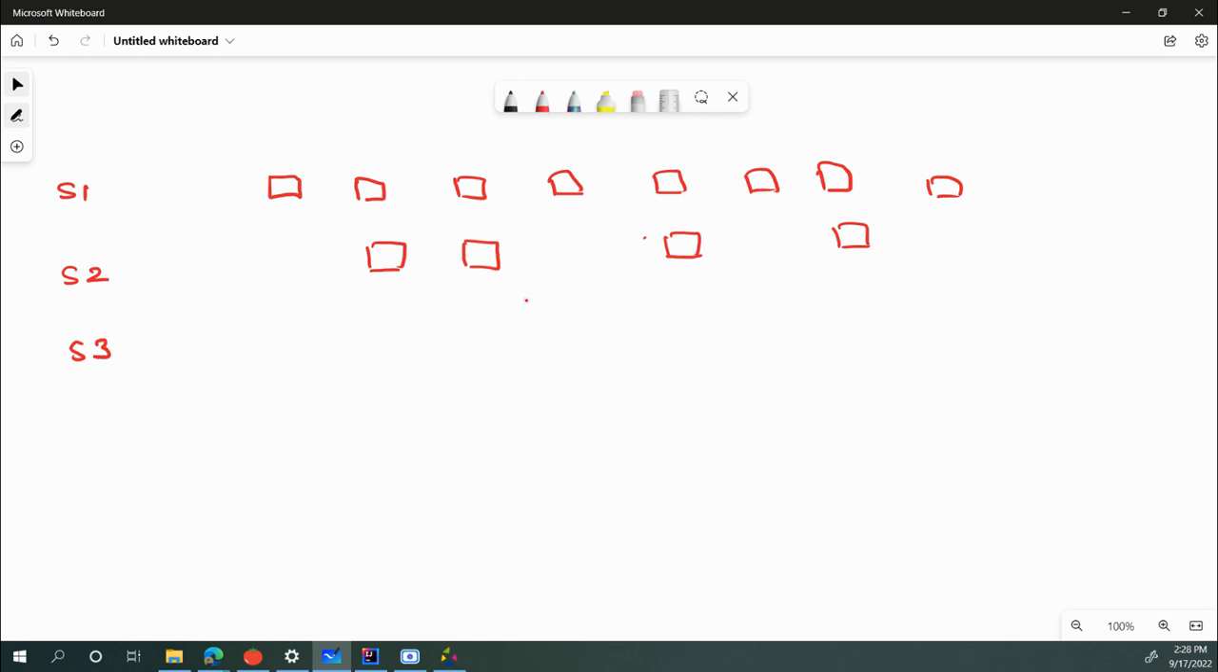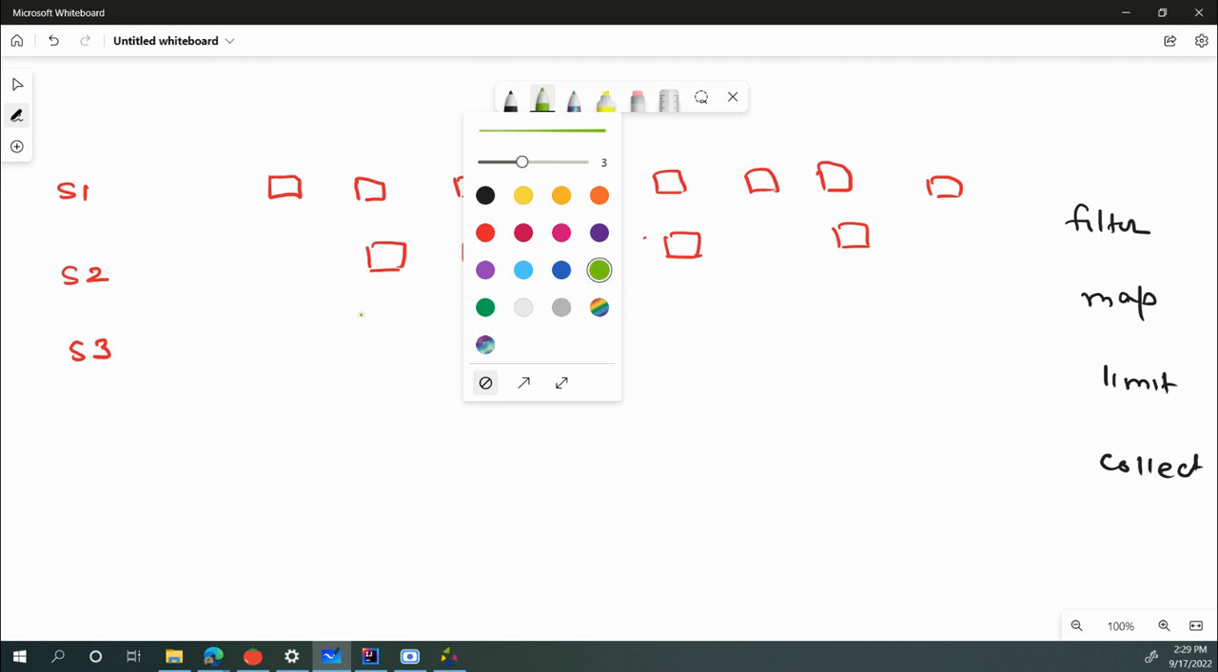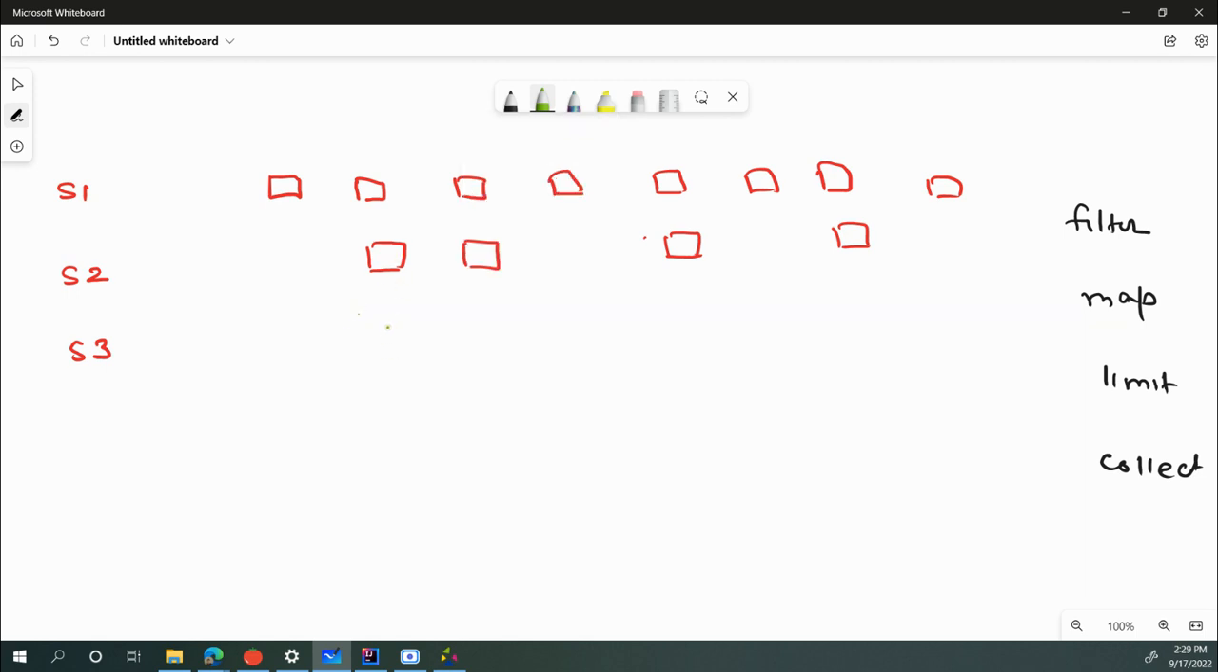Now stage three. Let me write the method names here as well. You have done the filter, then the map, then the limit, and then the collect, and these operations you performed at these stages. Now you perform the map operation. Instead of that object, you only convert it to its name. So let's say the green circle represents the name instead of that particular food item object.